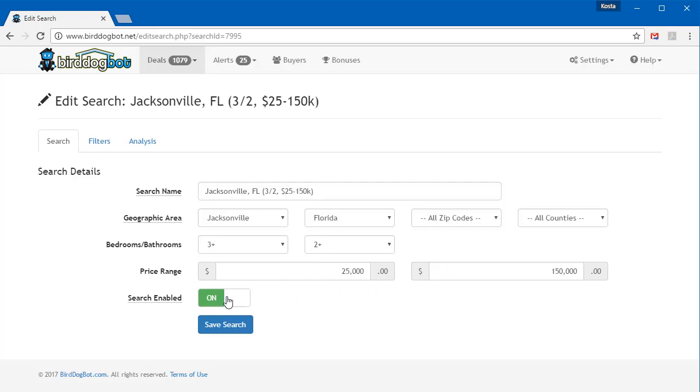The enabled toggle simply turns this search project on or off. If the search project is on, then it will be included the next time you run your search projects. Also, if your search project is on, BirdDogBot will automatically run that search project for you on a daily basis and send you an email notification with the results. You don't even have to log in for this to take place. It's all done for you automatically when your search project is enabled.